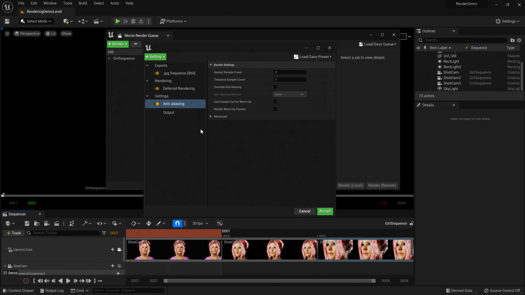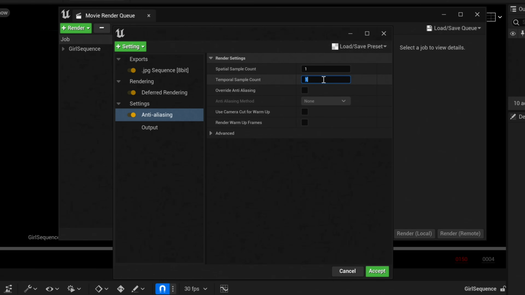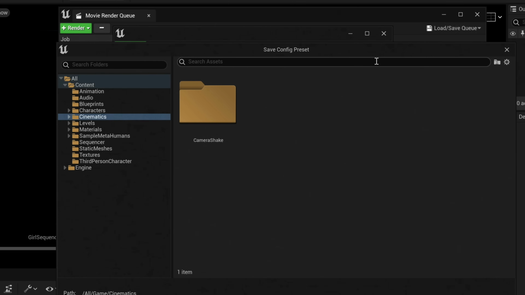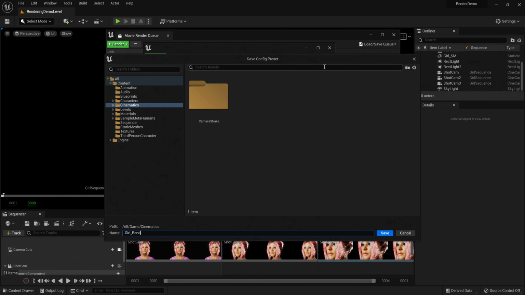And so some of the things we're doing is making a big image, in this case just 4K, but also we're going to use these anti-alias settings. Essentially we're having the render happen multiple times and then it's going to combine it. That's a way that we can get smoother edges, crisper images, less noise and blurriness. So temporal count, let's do 16, and then we're going to override the anti-aliasing. So we're going to do 16. You could also go 32. I'll show you though, we're going to save a preset. So we're going to go save as preset and we're in cinematics. Good. So we'll go girl render preset.